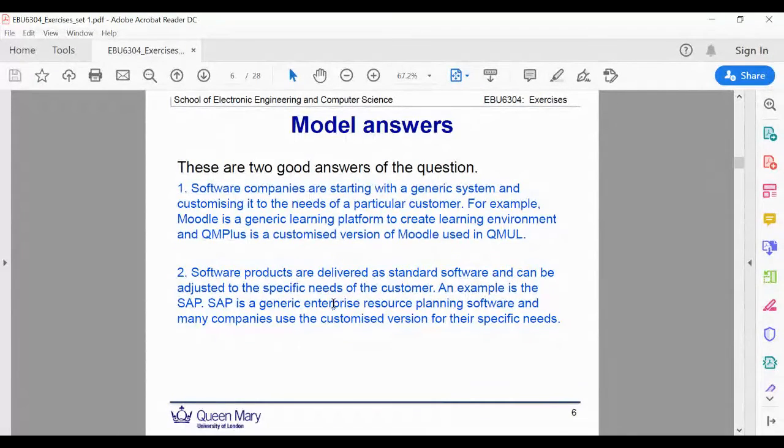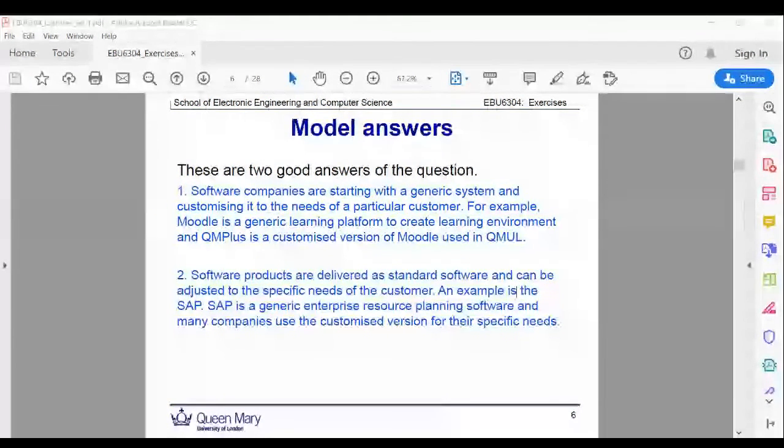So the second is also a good example. It's explained in a different way, but with the same meaning. Software products are delivered as a standard software and can be adjusted to the specific needs of the customer, right? Here, it gives another example, right? It's the enterprise management system called SAP. So a lot of big firms are using this kind of system to manage their company, but every company has their customized version of it. Okay, so you can see these two answers are completely different, but both of them are good.